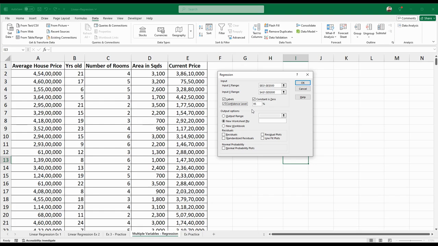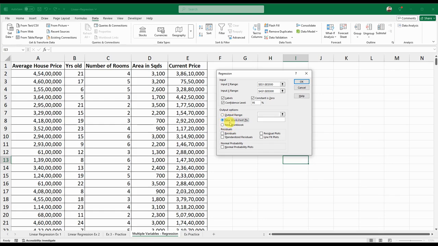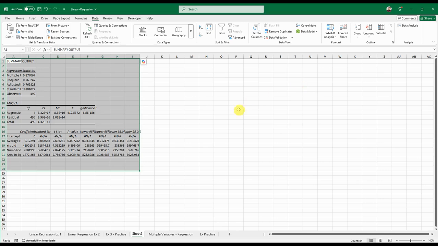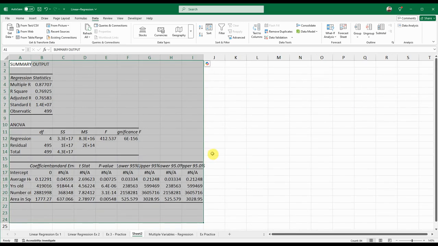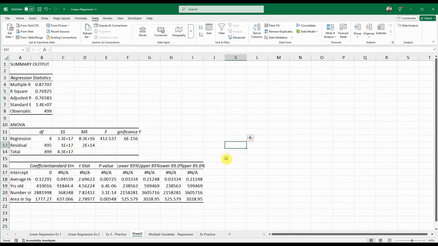A smaller interval implies more confidence in the prediction for this specific point, and as you can see, the default is 95%. I will get the result. I want the result in a new worksheet, and also you can apply the other residuals if you want to add them or not. When I press OK, a new sheet will open as a summary output, and each of the numbers is telling you something even more than that.